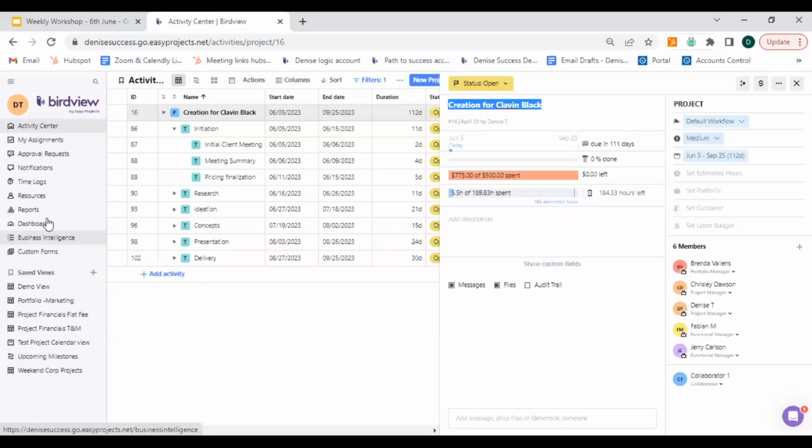And finally, we also have the resources tab. We have the workload management piece, which also gives you information about the reporting on resource management, estimated hours, and actual hours that are being tracked in the system as well.